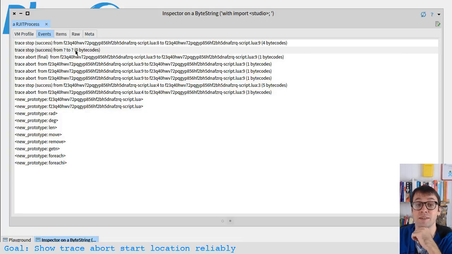What that actually is, is an empty trace that exists only for the purpose of transitioning into the interpreter.